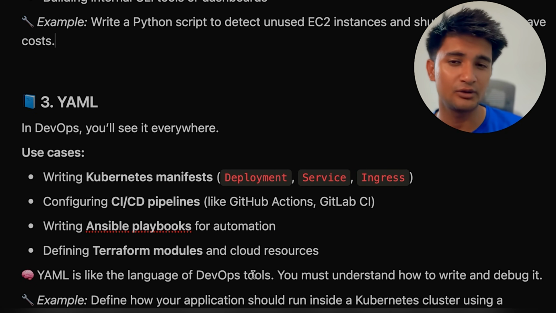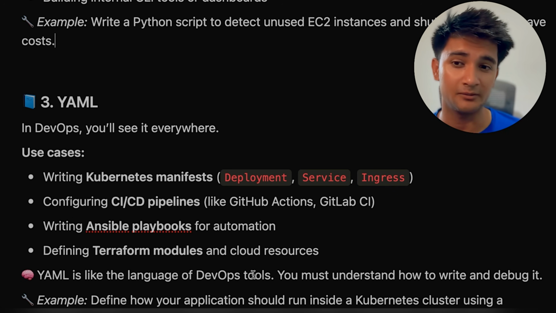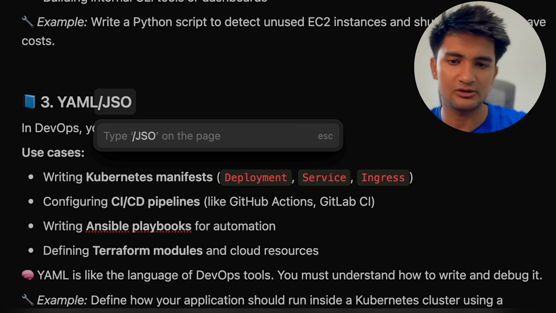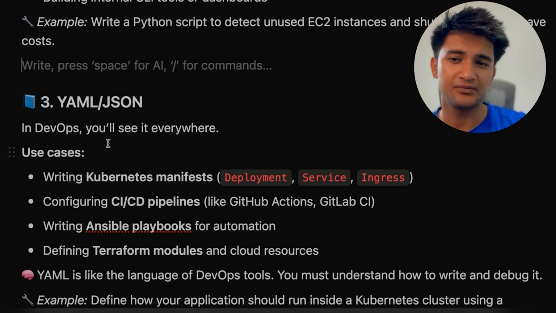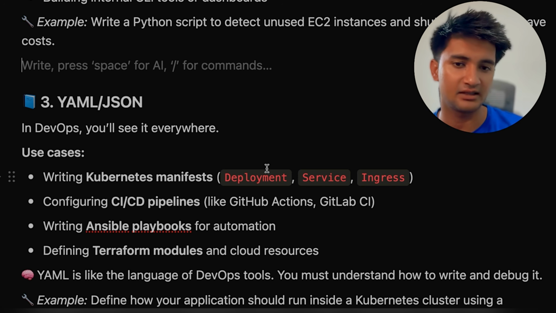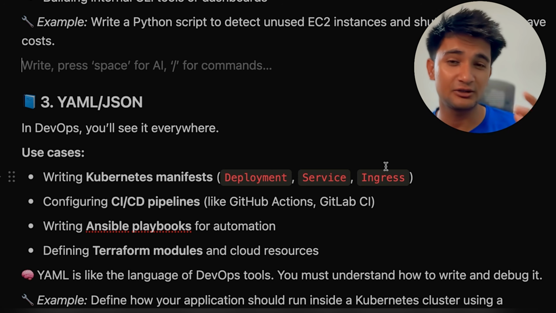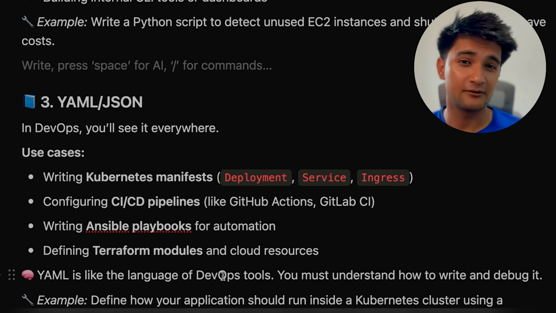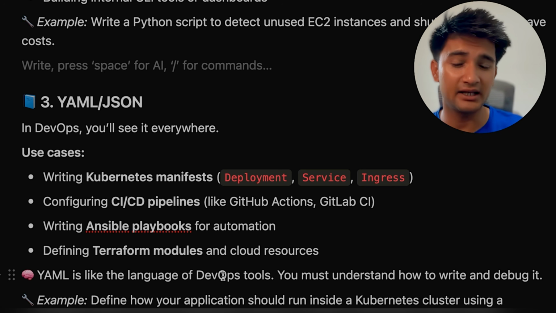YAML and JSON are two different languages that we use a lot in DevOps. So I haven't mentioned JSON here, but JSON is also another language that we use a lot. So YAML is used generally for Kubernetes manifest file to create deployment, service, ingress, etc. It is also used with other DevOps tools like GitHub Actions, GitLab CI/CD, Ansible Playbook, and to create or define Terraform modules. Whereas JSON is also similarly used to create IAM policies. All the data that is stored in DevOps tools are generally stored in JSON language.